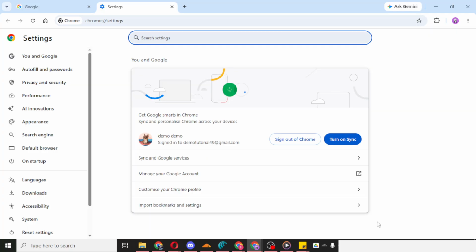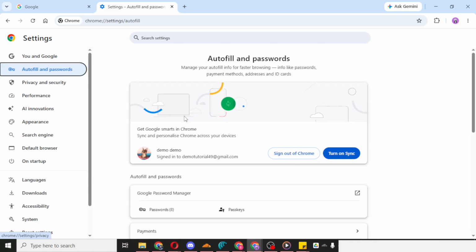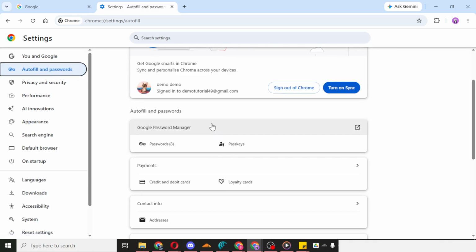Inside Settings, go to the Autofill and Passwords section and click Password Manager. This is the area where Chrome stores and manages saved passwords, passkeys, and related sign-in settings. If your passwords were previously saved to Chrome and are still available through your Google account or browser data, this is where you'll manage them.